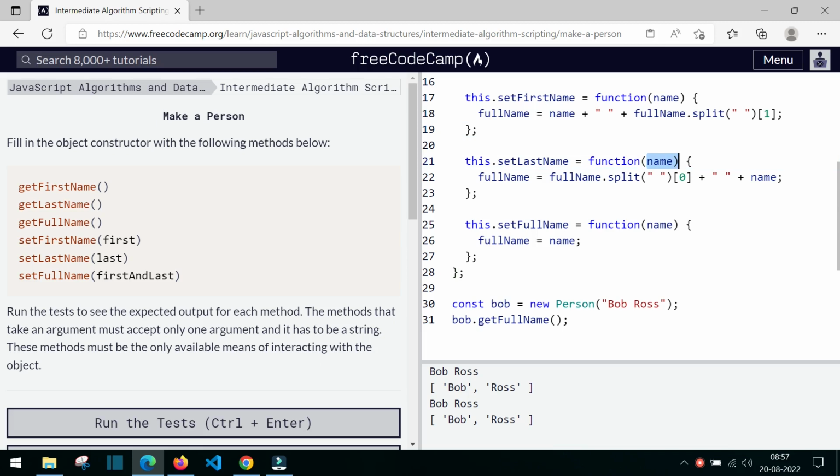If we are calling name as Ross, what will happen is we will be assigning fullName with fullName.split of index 0. So the index 0 of this array, that is nothing but Bob, okay, that will be added here and we will be adding some space. So the space will be added and then name, okay, that is what we pass as an argument and that is nothing but Ross. If we pass name with the value of Ross, the Ross will be added here. So we will be getting the full name. That's it.